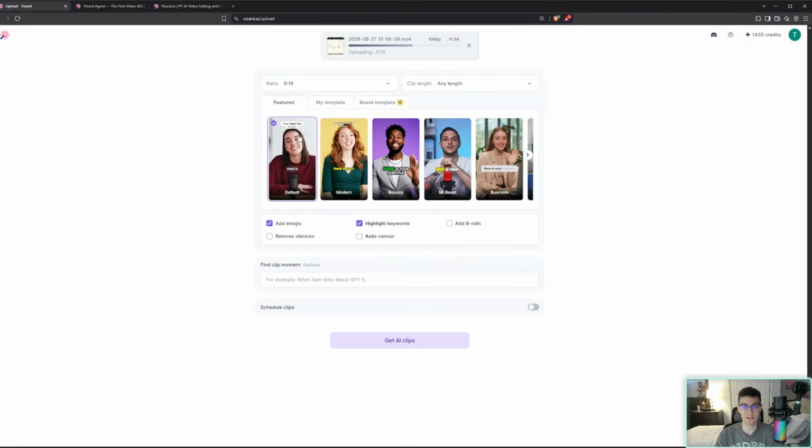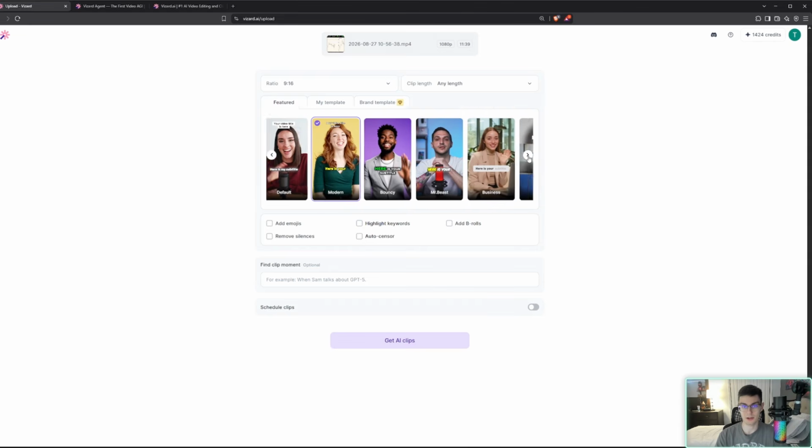I use this default template. Honestly, in my experience, it's worked very well for me. I actually don't use emojis or highlighting words though. If you wanted though, instead of this default template, you can use modern, right? You can just hold your mouse over it and see what it looks like. I guess this one is more white and this one's more yellow text. This one's bouncy. You can see when it goes from word to word, it kind of bounces. It's like Mr. Beast style.